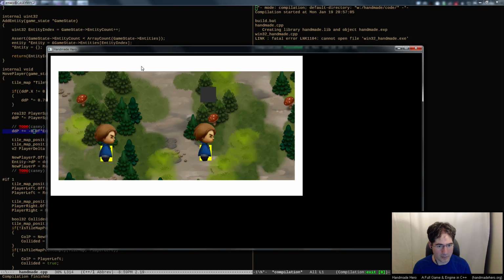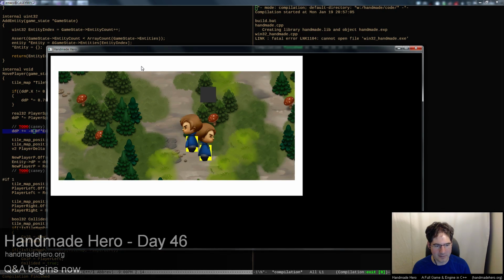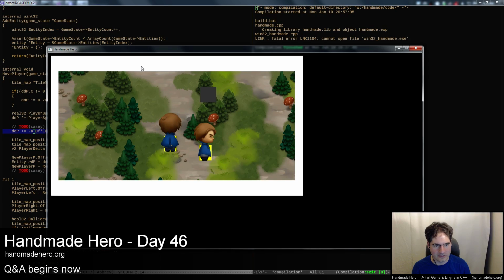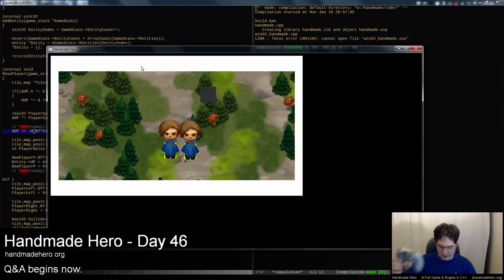Which reminds me, at some point we need to get back to do our dead zone work, because there's some stuff that we never actually did with the dead zone. Yay, multiple Handmade Heroes. They're pretty cute. Look at how cute they are. They're like twins.